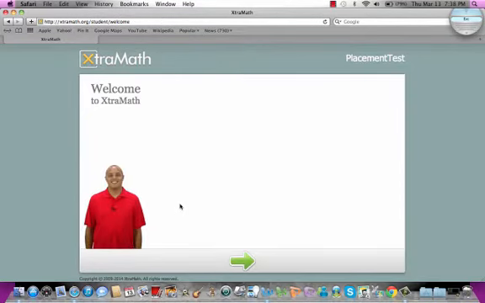So once the classroom is set up, each student will take a placement test. The placement test will see which facts students have mastered and which facts they still need to work on. As you can see, this is the man that speaks to the children throughout the program and explains what they're going to do next.